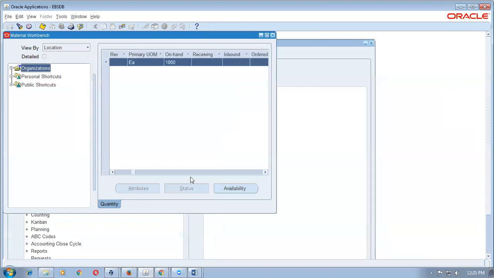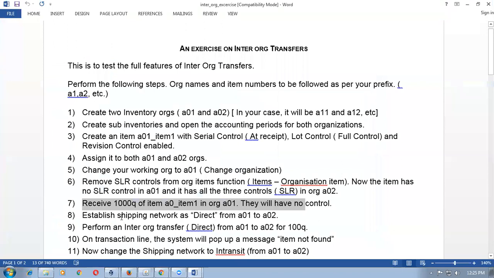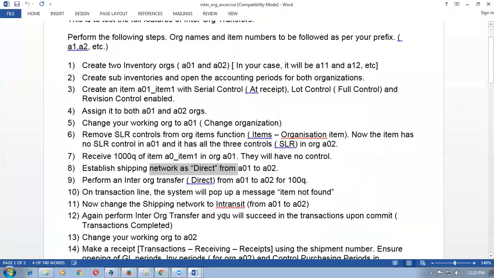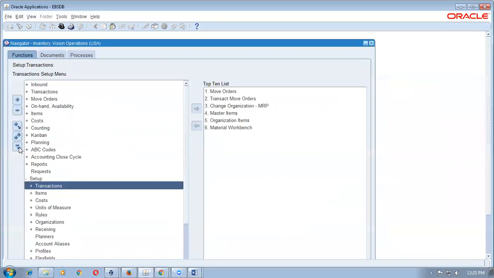So 1,000 is there. So we don't have any controls at all. Now, you establish the shipping network as direct. You want to move from the first org to the second org as a direct organization transfer. So you go there. Collapse all.